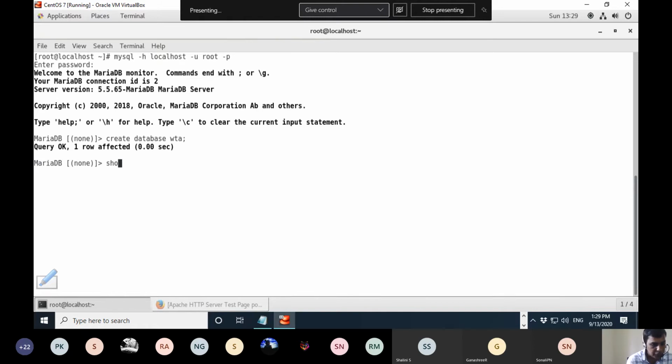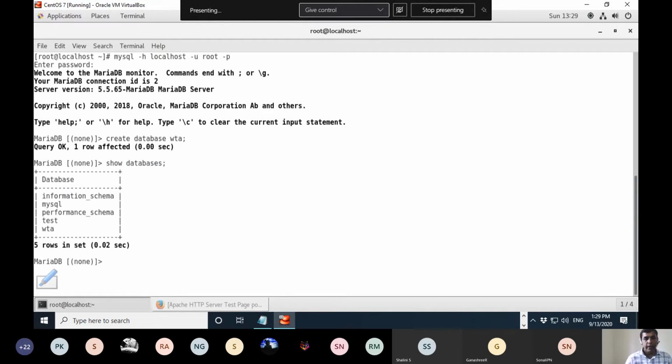You can again give a query, show databases. Of course, every query should end with a semicolon. So if you see here, it is showing a lot of databases: information schema, MySQL, performance schema, test, and at the last, this is WTA.